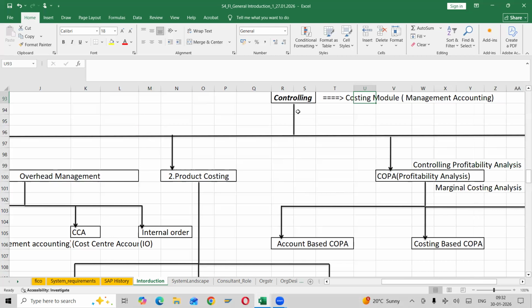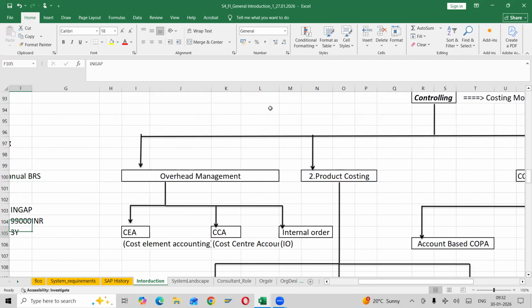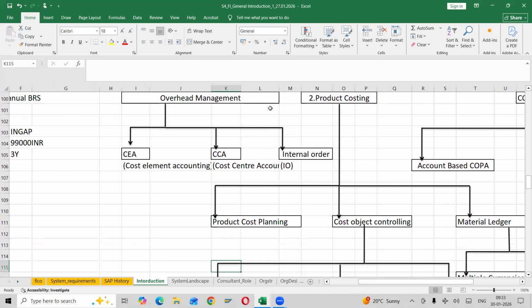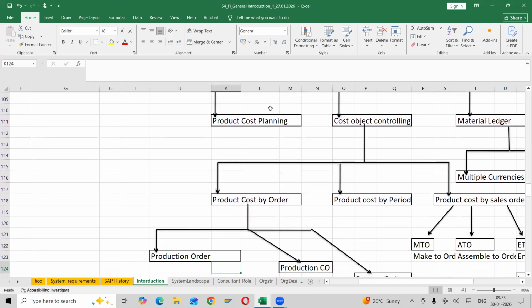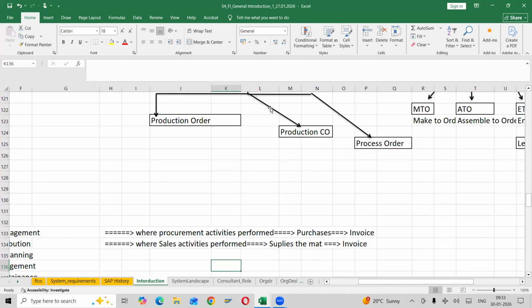But again, I'm telling you, okay, it's a challenging one. But once you understand the roots, the basics of CO and cost and management accounting, then this will not be challenging. We can do it easily. So these are the topics we are going to cover in our CO module. Clear?